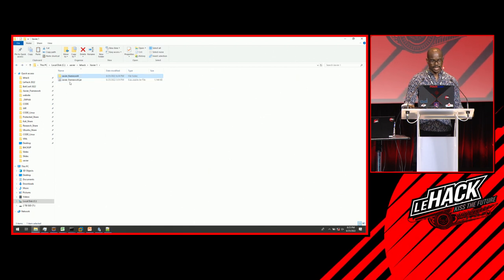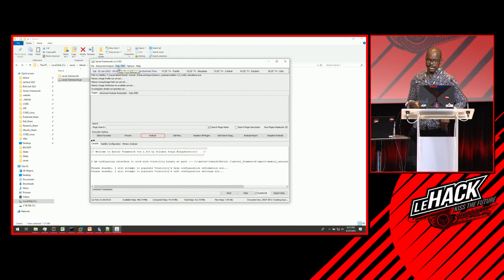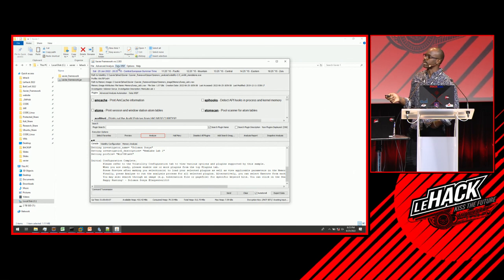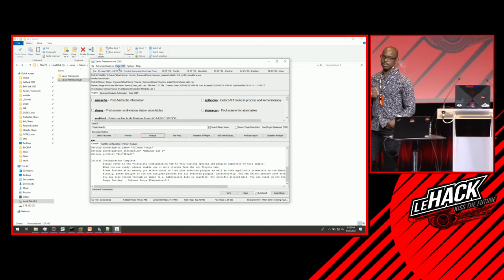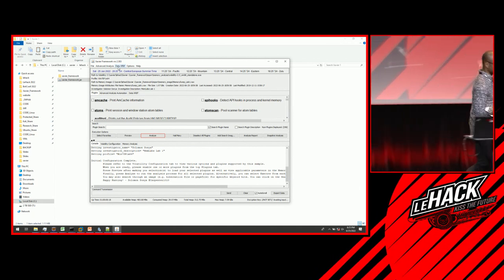Let's execute the tool. The first thing, you double click the tool, and then it will start to establish this environment. It gives you notes. It's looking for stuff. It's checking the tool that you've given it to see what plugins are available, and then it provides all of those plugins to you at the top side.